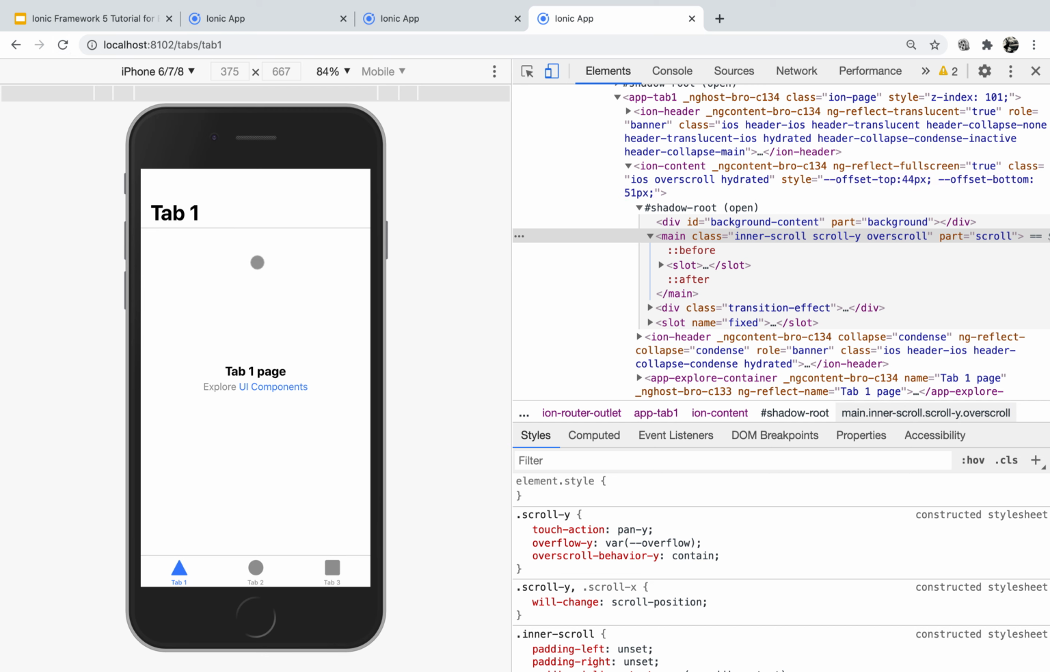So by default, whenever you're creating the project, the user interface will be loaded based upon the platform. Here I have chosen the iPhone, so the UI is loaded based upon the iPhone UI.